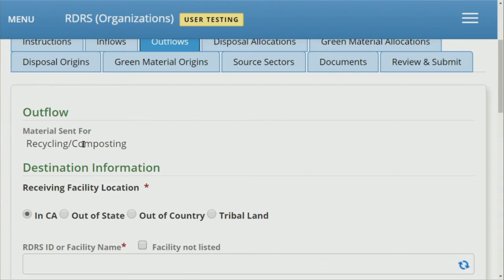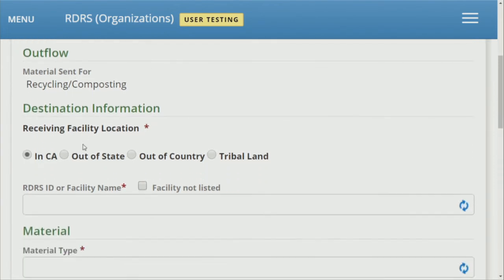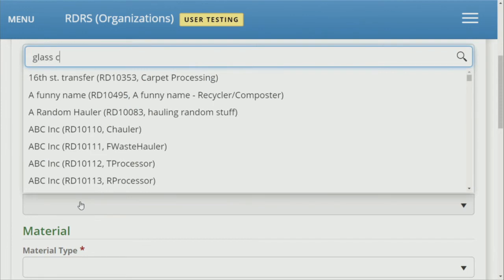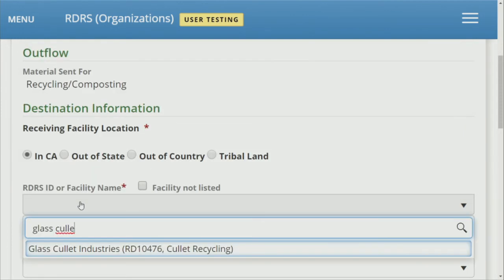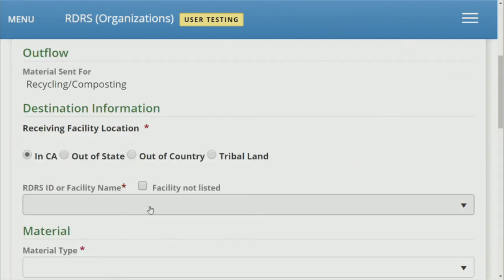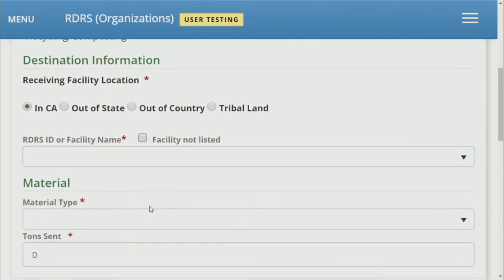recycling composting. So you'll click a radio button next to the appropriate entry indicating whether it's in or out of state or wherever. And then let's say, let's go with glass cullet. Let's say glass cullet, so we'll just start typing in. Oh, that's the wrong one. See, I'm getting into trouble here. This is actually the box where you would indicate the facility. So let's say we sent that to a recycling facility.